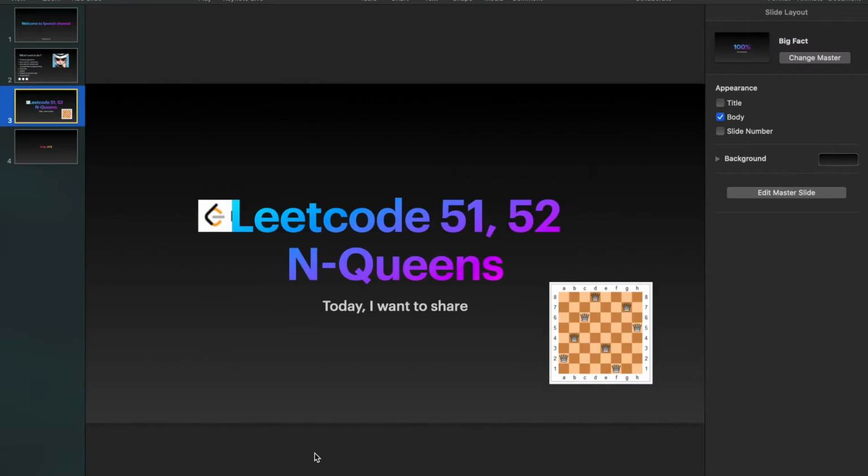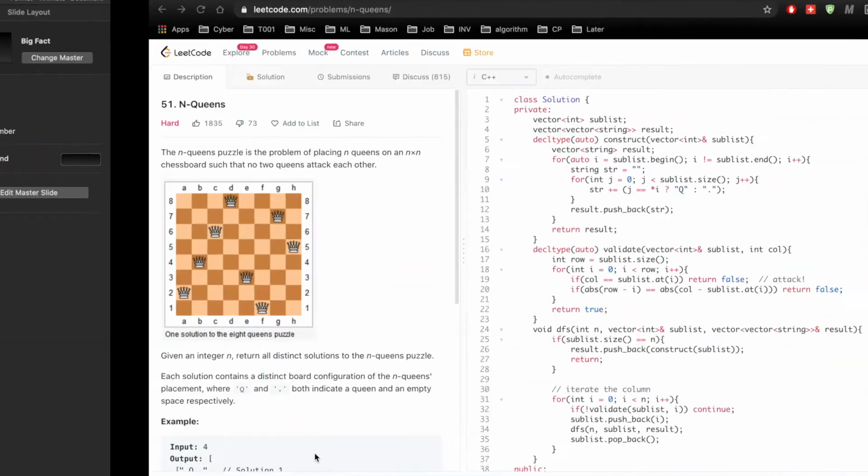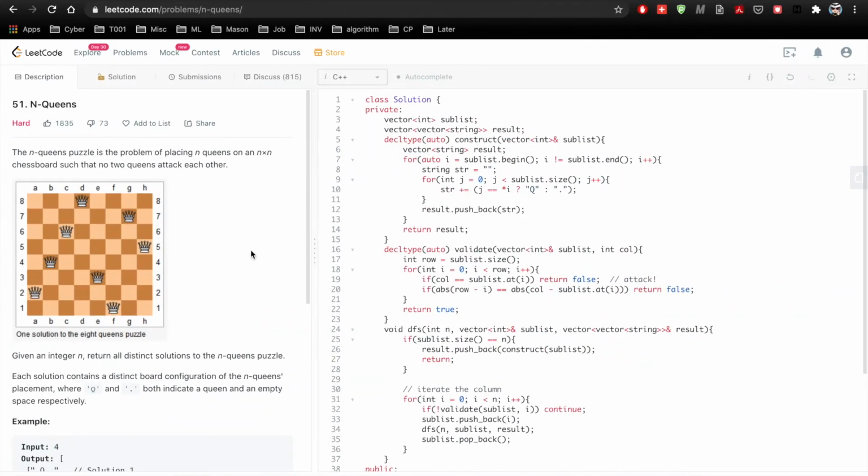And today I would like to focus on Leetcode problem 51 and 52, which is N-Queens. Then you can find at the right bottom side there is a chessboard. Let's come to the Leetcode problem. For the first solution, I will not code by hand because I just want to share my idea, and I think it will be very easy to understand.